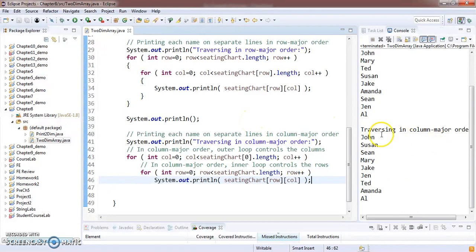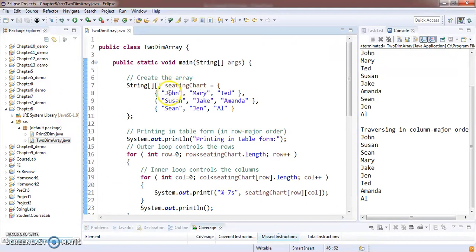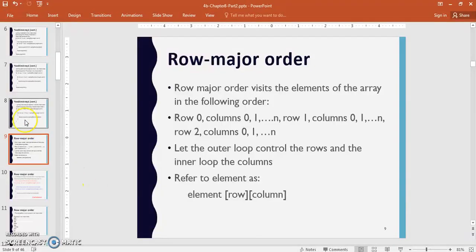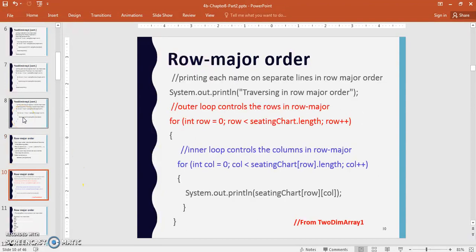And we'll see that we traversed in column major order here. I'll scroll up so we can see the names in order, but notice John, Susan, Sean is down the first column. Mary, Jake, Jen is down the second column, and Ted, Amanda, Al is down the third column. And so what this loop has done is it has printed in column major order.